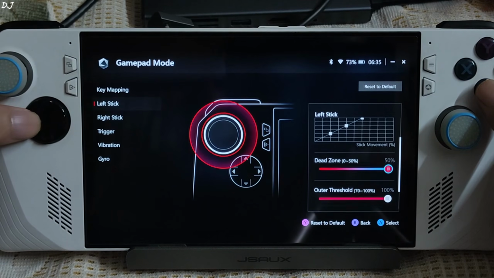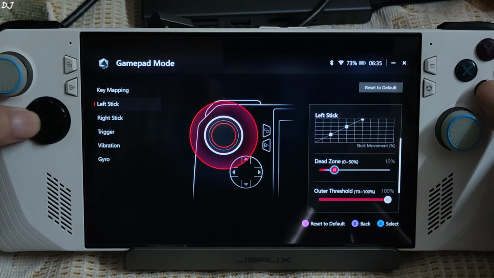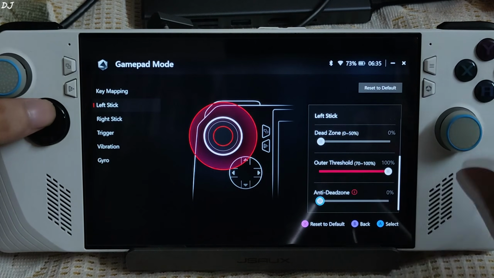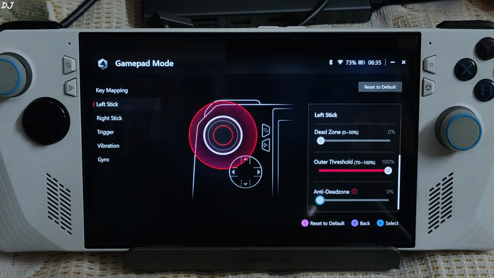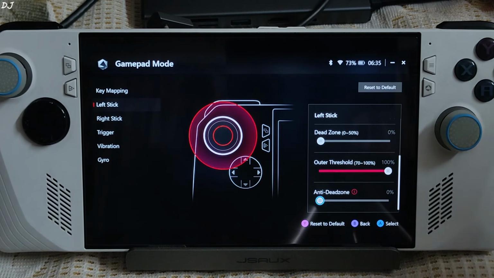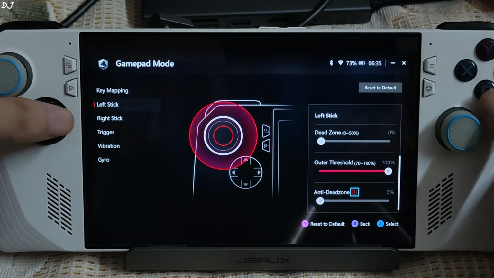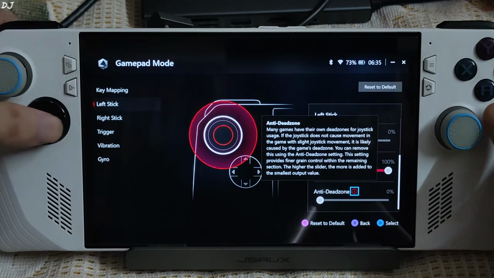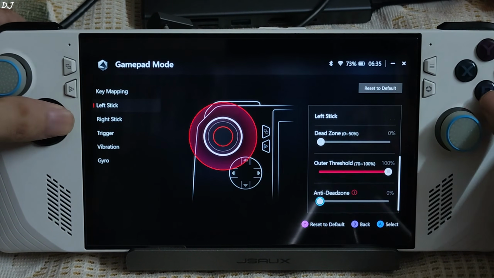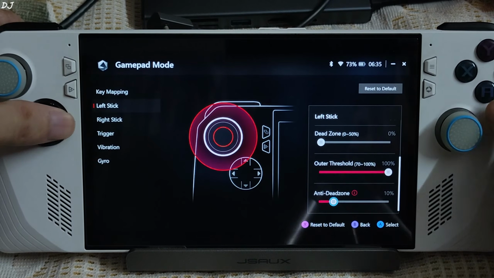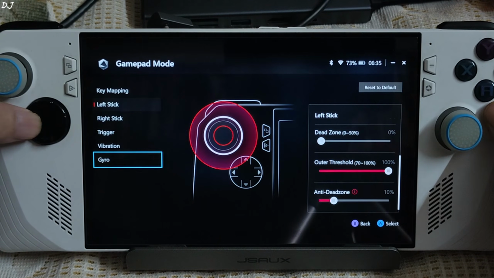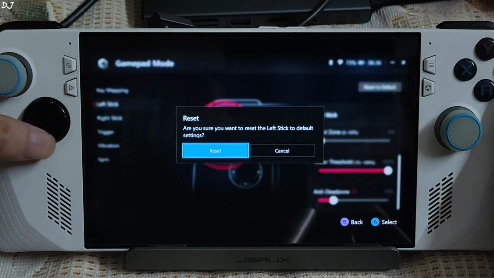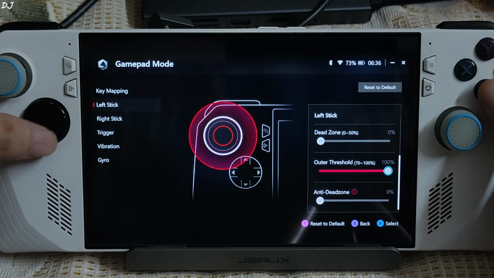See, stick with the default value 0. Outer threshold value maxed out. Anti dead zone, by default it's set to nil. Some games come with their own dead zone area applied around the sticks. In order to counter this dead zone area, you can use anti dead zone feature from here. Increase its value. It will make the stick very sensitive. I'll stick with the default value. Just reset to default.